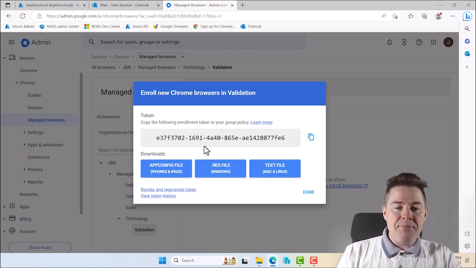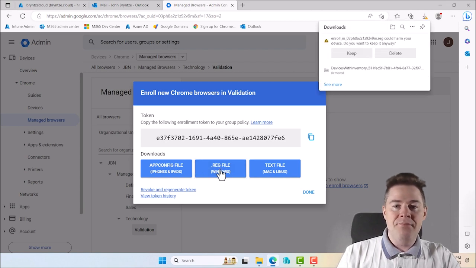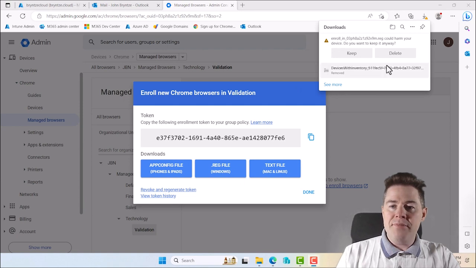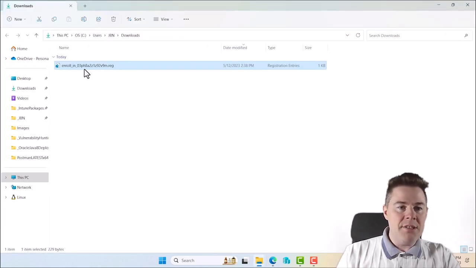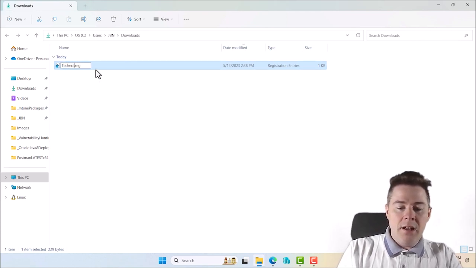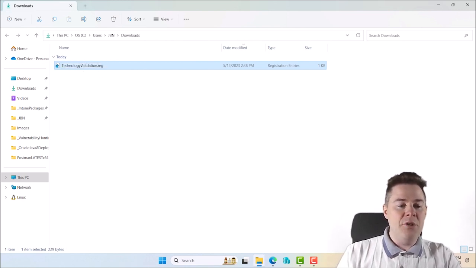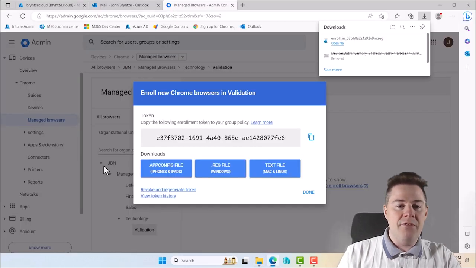So here we have different ones. For my Linux machines, and in the future Mac, we need a text file. For Windows, it's a reg file. So I'll take this one, and I want to keep this one. For some reason, it doesn't like this one, but it's a valid one. I'm going to rename this one because this doesn't tell me anything. So I press F2. This was technology validation. If I would run this on this machine and then open Chrome, it's going to go and register itself here. For now, let's not do that.